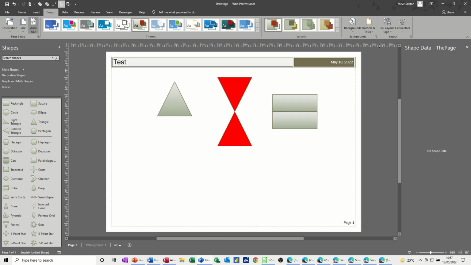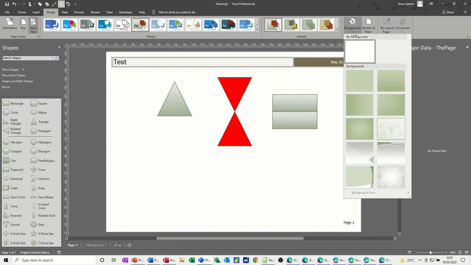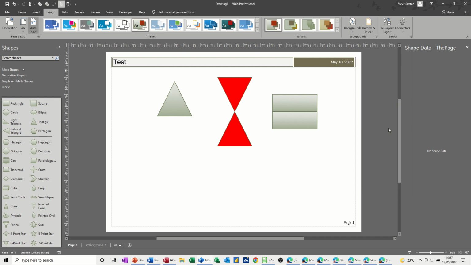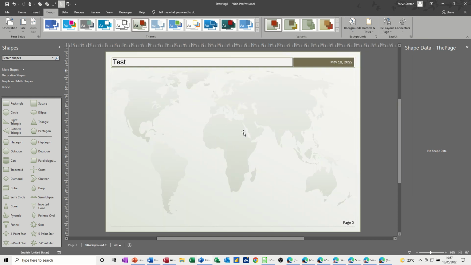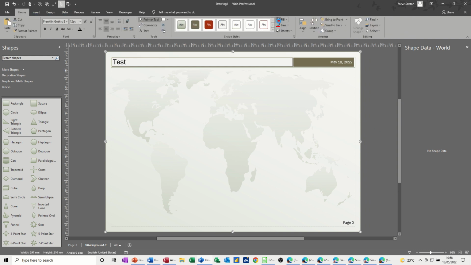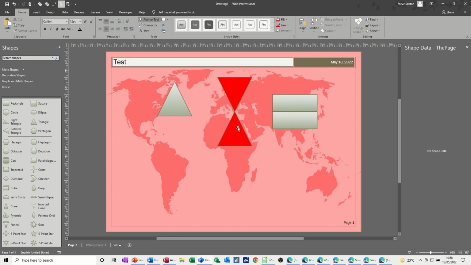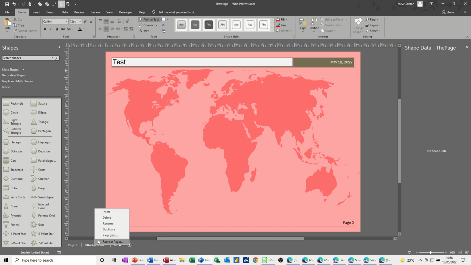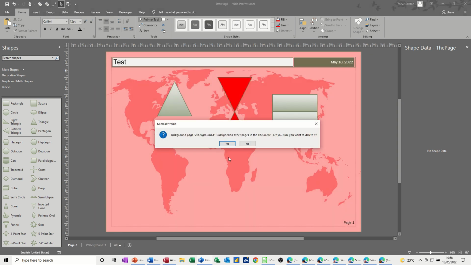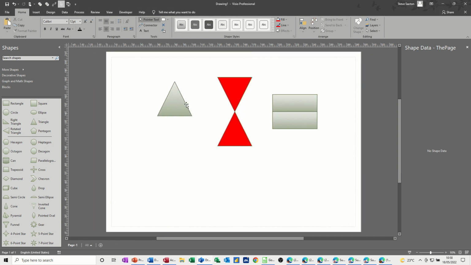The same will apply if I do a background, and I will pick the world. Everybody likes the world, that's the background. So if I go into this now, click on that, I can colour that one in red so it just stands out a little bit, so fill red, pink background onto the front page, and then you can see everything like that. Now if I delete this background page and do this all manually so you can see how it works, so get rid of all that, back to square one, just add a blank page.